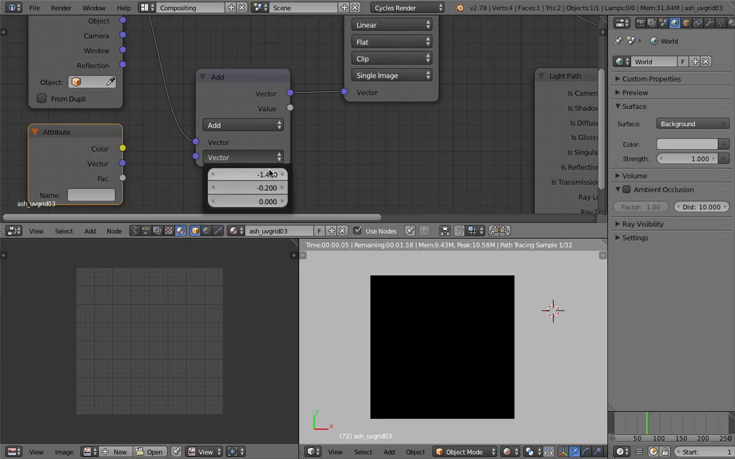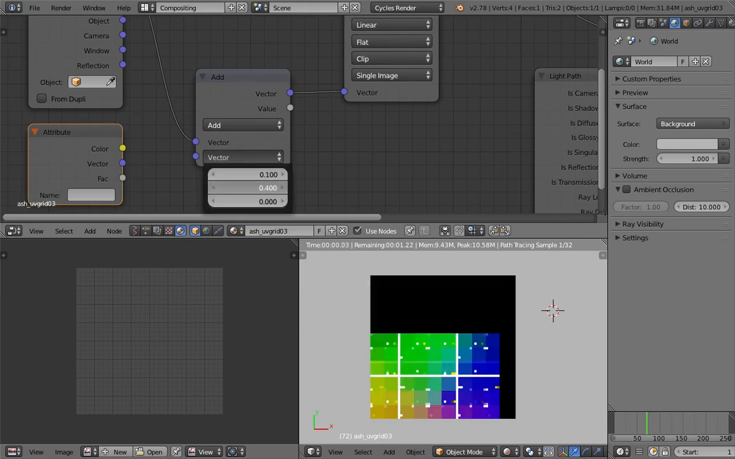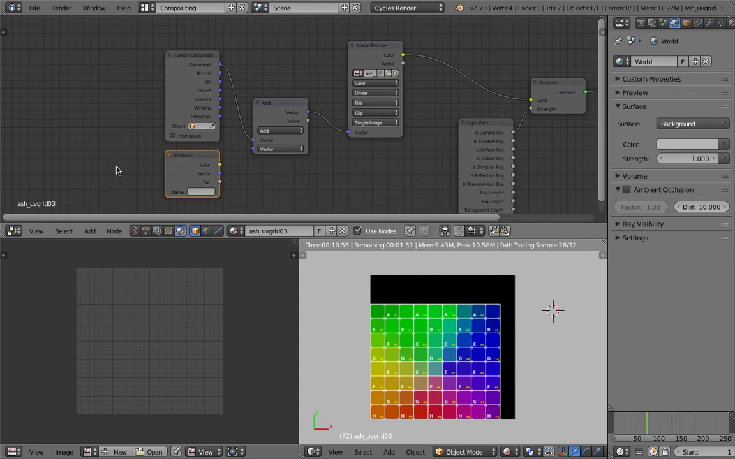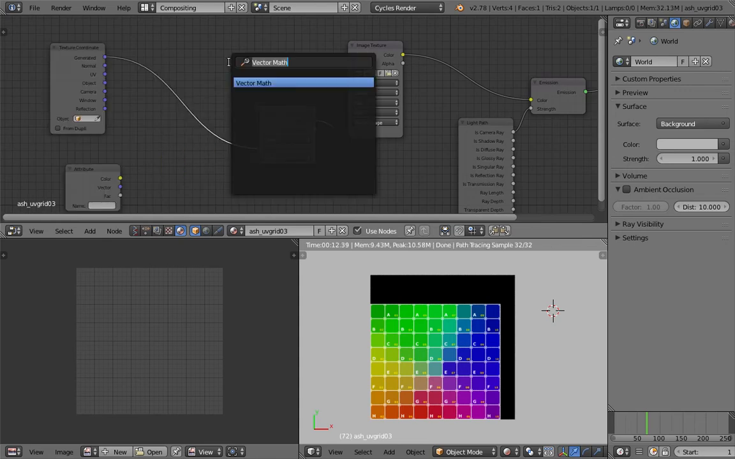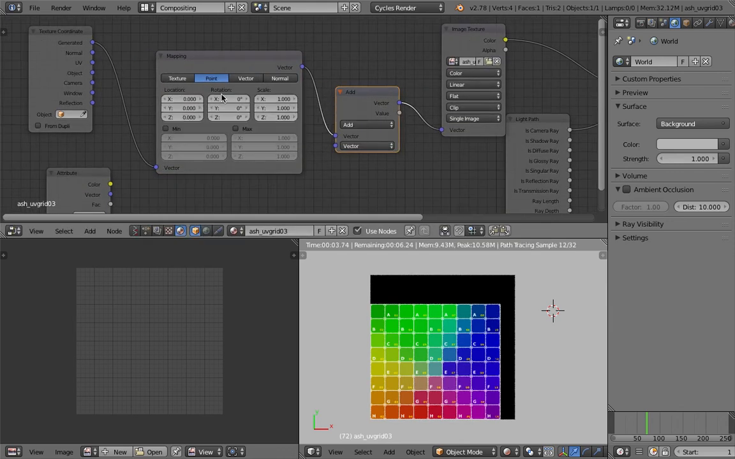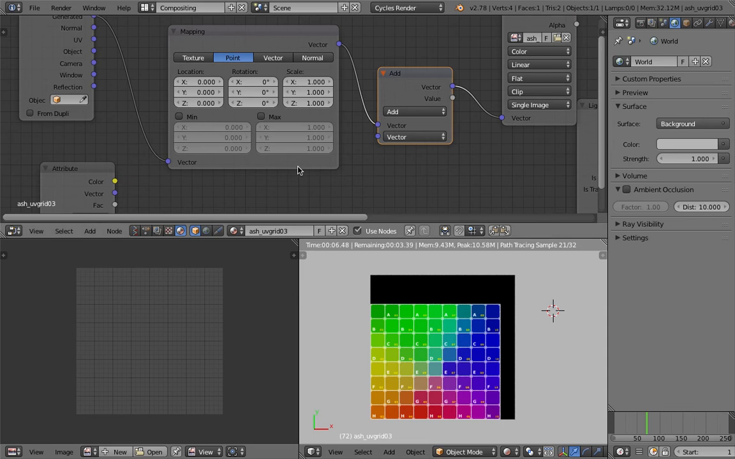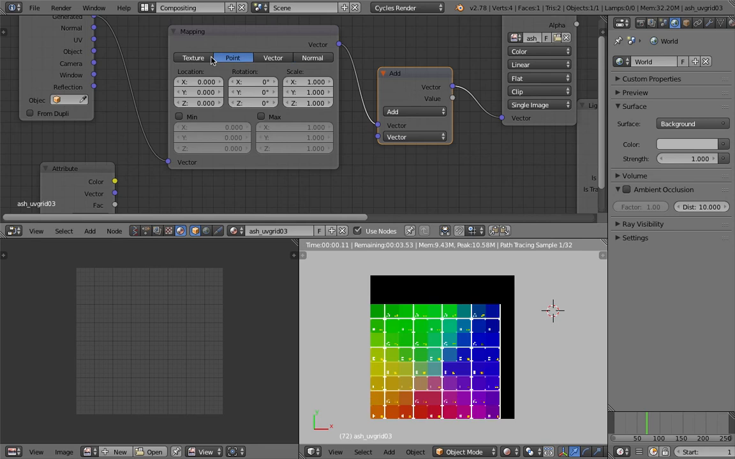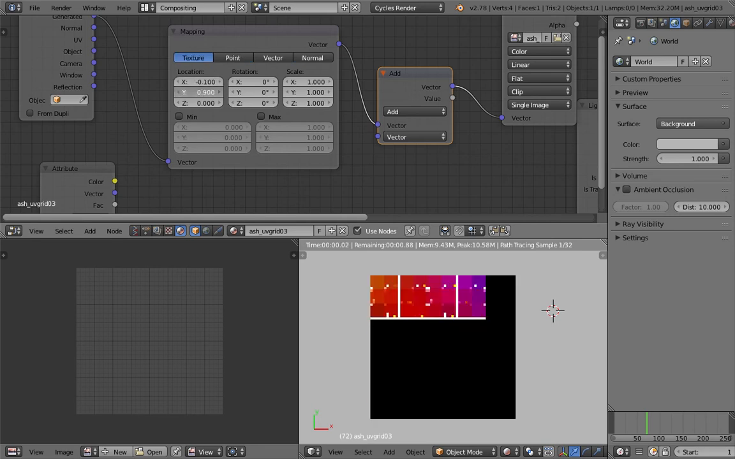So transforming the UV is not actually super straightforward. Positioning seems to be easy enough, but scaling and rotations can be super tricky. Actually, Blender has its own way to do that. There's a node called mapping. Mapping does positioning, rotation, and scaling. You either use texture, point, vector, normal, whatever. You can give this a try.